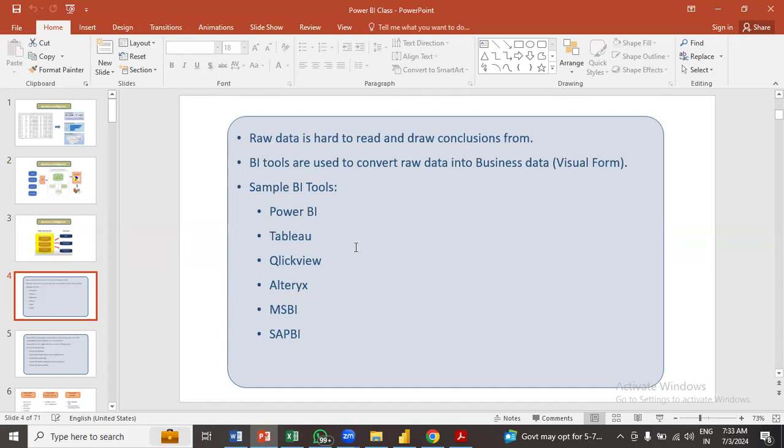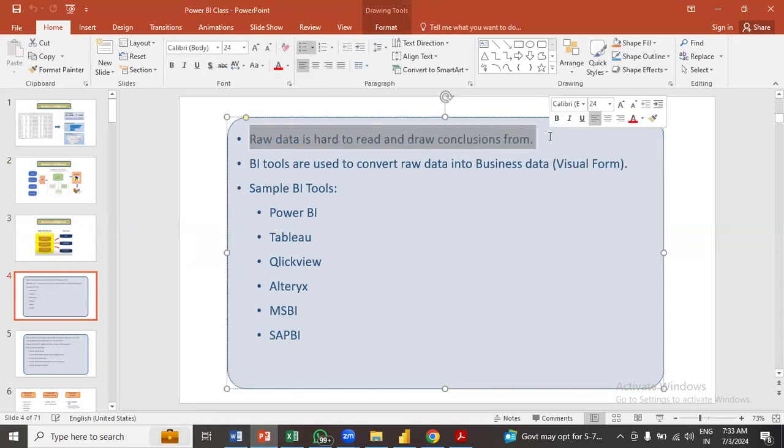First of all, let's try to understand business intelligence. First things first, the raw data, or the data which is in tabular form, is hard to read. Hard to read in the sense that you can read it, but it is hard to draw conclusions from. You will not be able to understand just by looking at the table what the trend of the sales is, or the trend of the profits, because it will all look random.